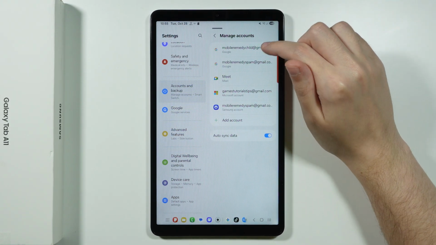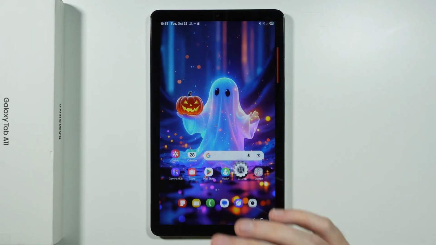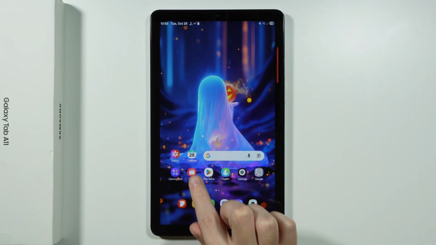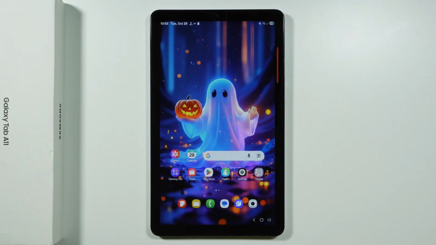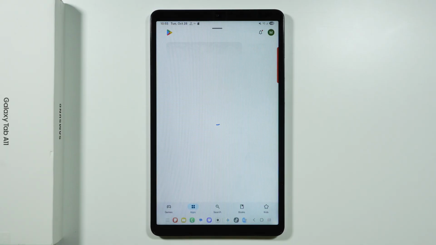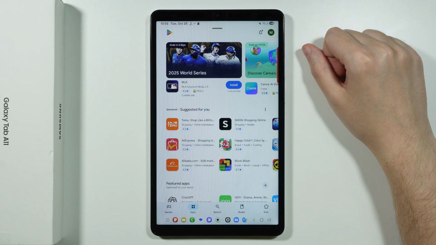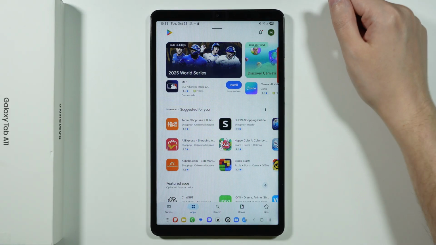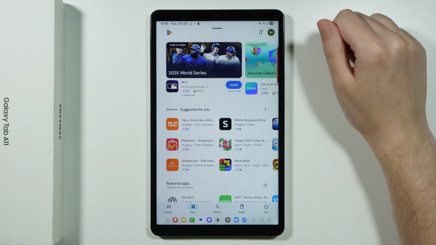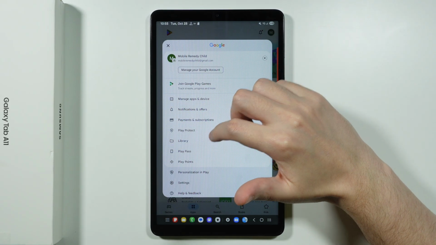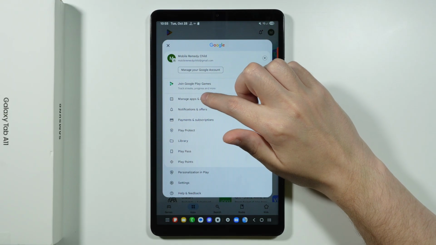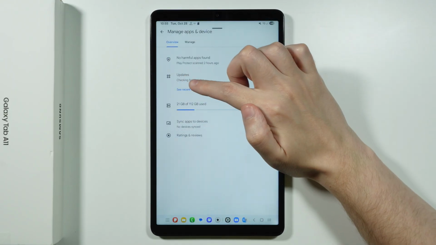So signing into Google account and Samsung account allows you, for example, to open the Play Store and the Galaxy Store, which is used to update apps. So over here we're gonna go to the Play Store. If you want to check if there is any new update waiting for you for any of your apps, then we can tap on your profile over here in the upper right corner, and then we can go to manage apps and device, and over here we have updates.